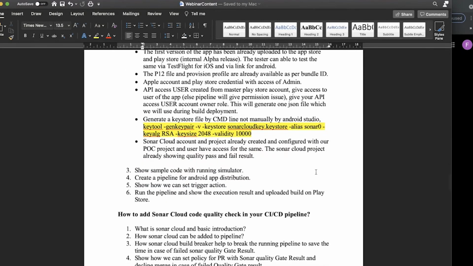Okay. The next step is to generate a keystore file by command line, not manually by Android Studio, because it is going to create some problems when you try to release a build on the Play Store. Next, a SonarCloud account and project are already created and configured with our POC project, and the user has access to the same. The SonarCloud project is already showing quality pass and fail results.